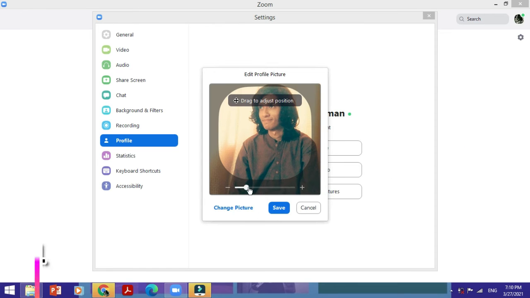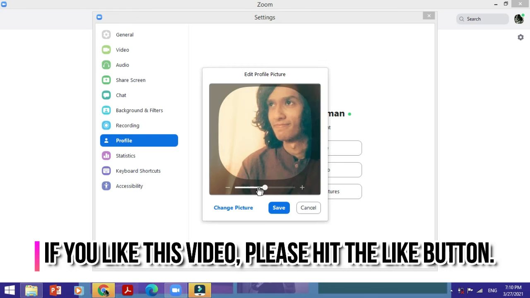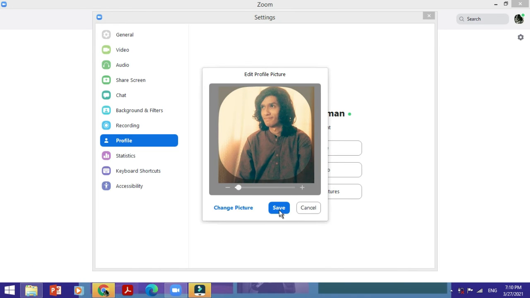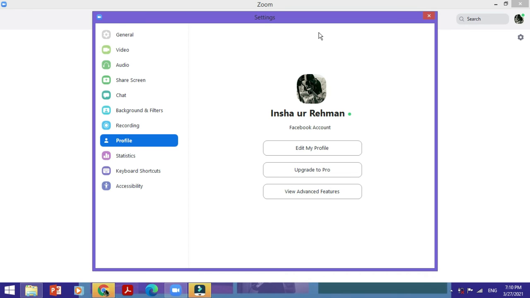Okay, now this would allow me to reposition or zoom in or out as I like. And once I've done that, I just click on save, and here my new profile picture is saved.